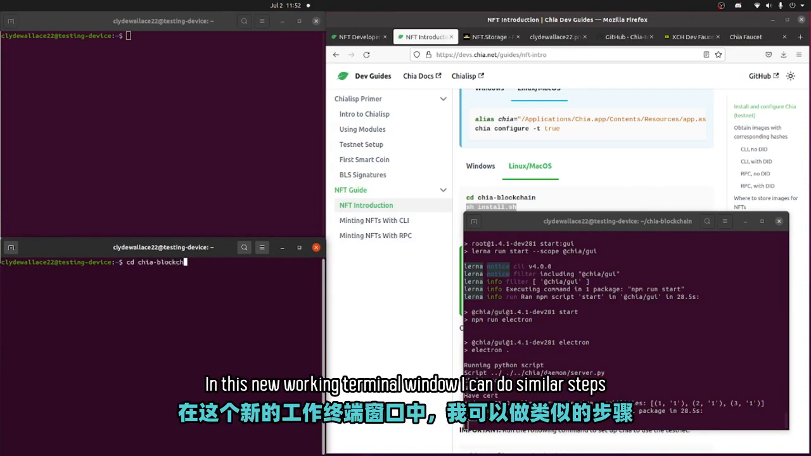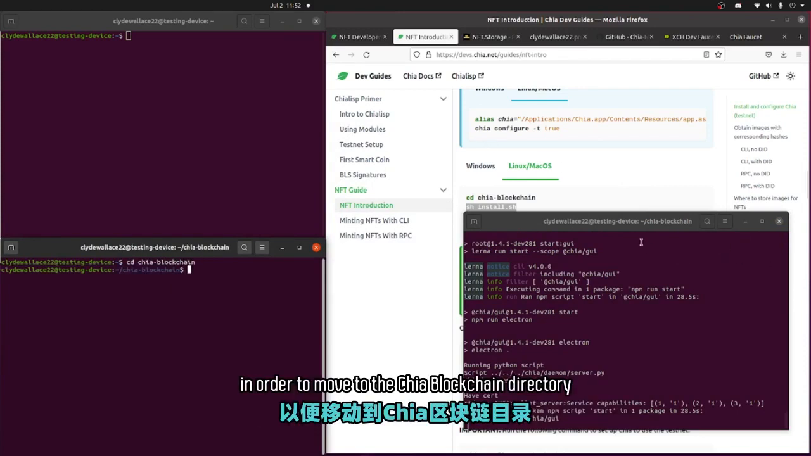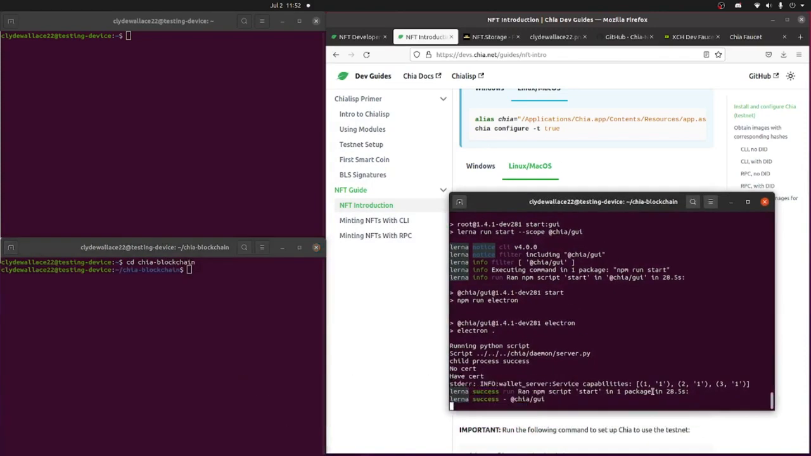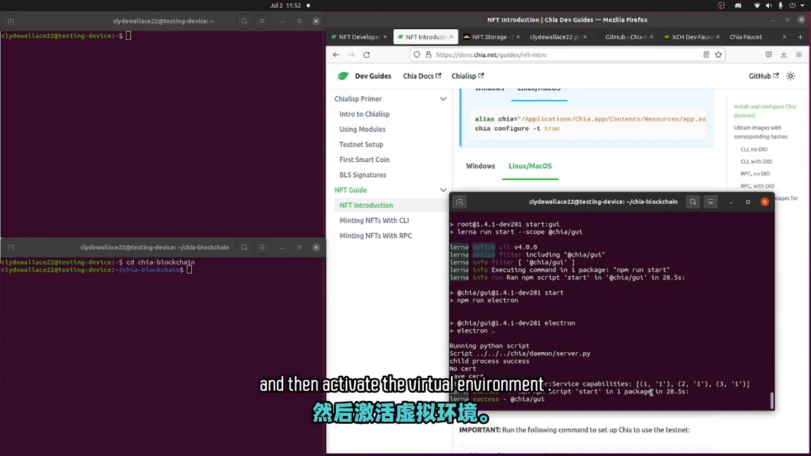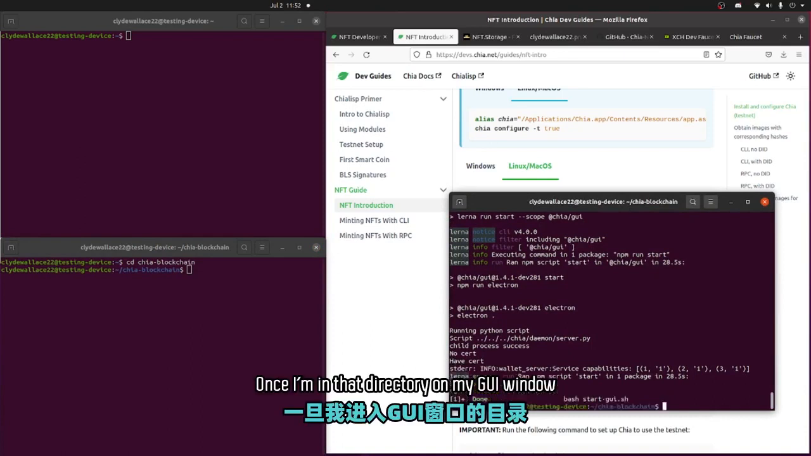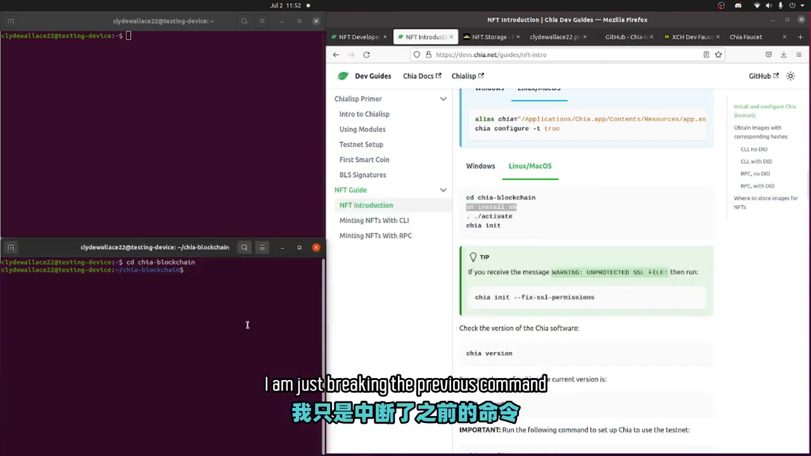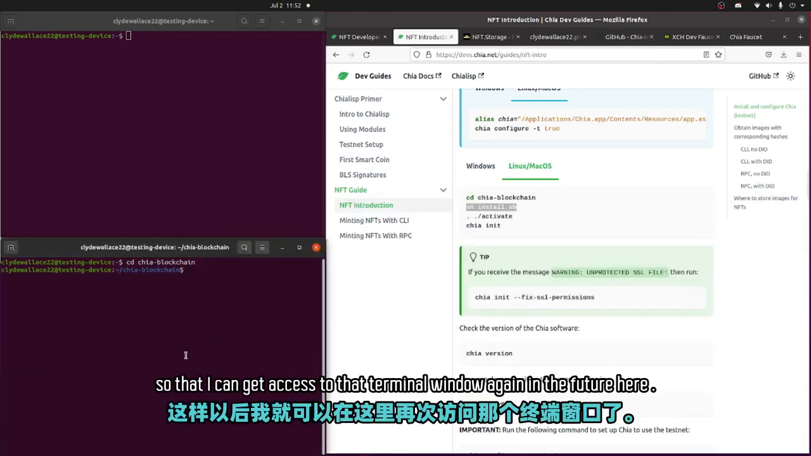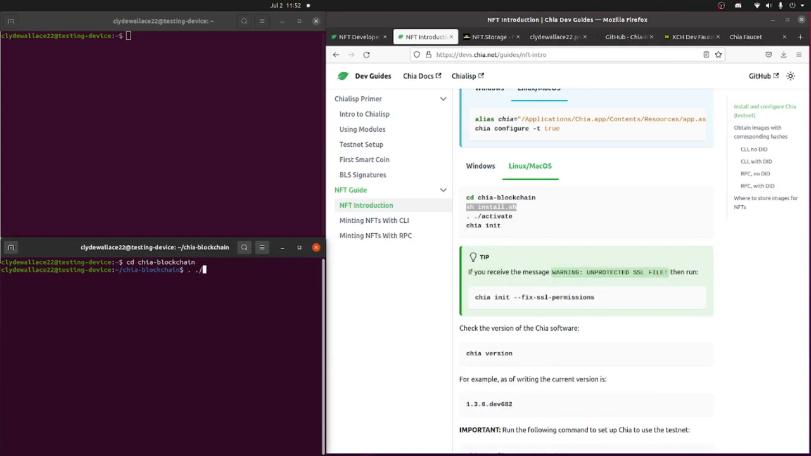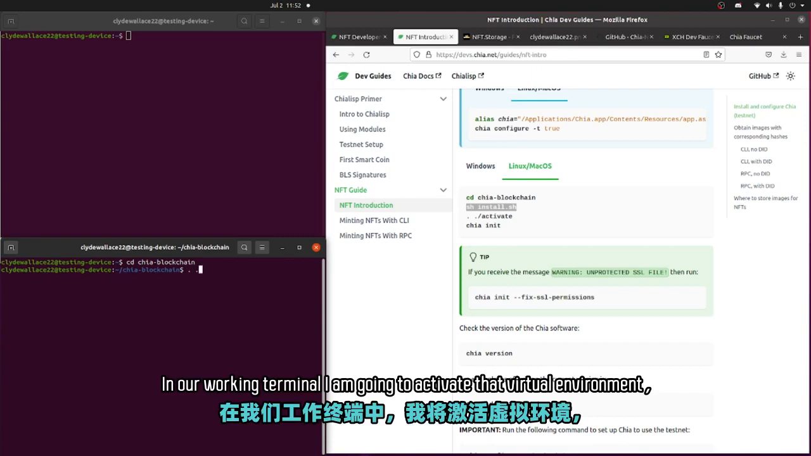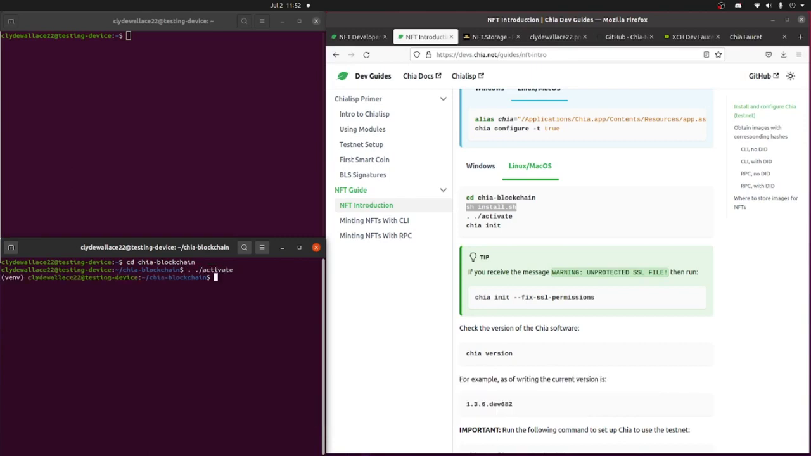In this new working terminal window, I can do similar steps in order to move to the Chia blockchain directory and then activate the virtual environment once I'm in that directory. On my GUI window, I am just breaking the previous command so that I can get access to that terminal window again in the future here. In our working terminal, I'm going to activate that virtual environment.